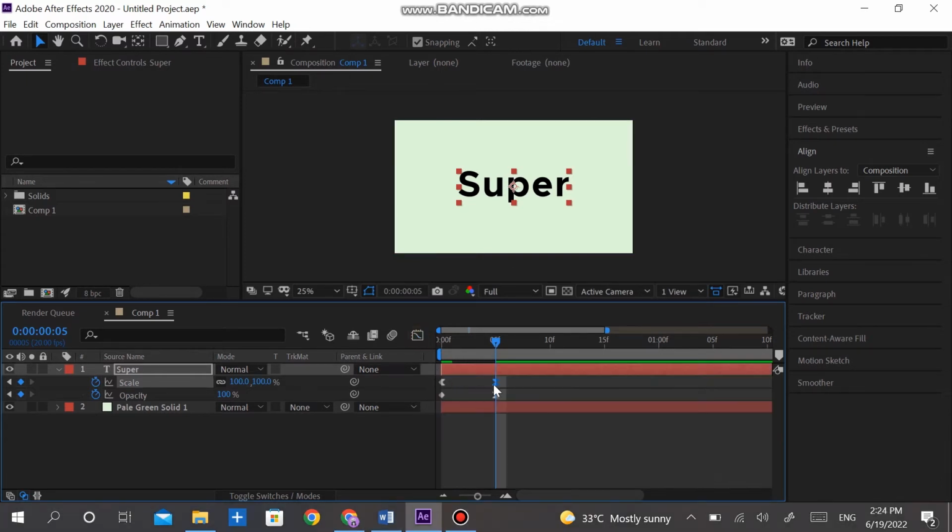So we now want to set up the transition to the next word. We want these words to appear fast, so we are going to start our transition on frame 12. Set a keyframe on the scale and move forward 3 more frames. Set your scale to about 50%.